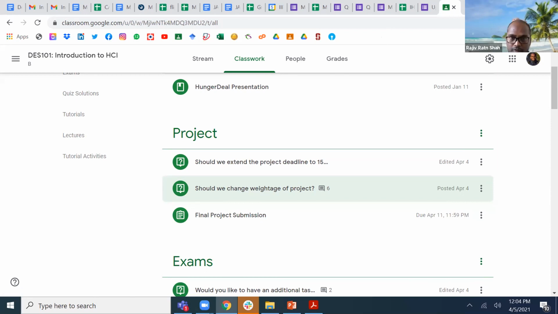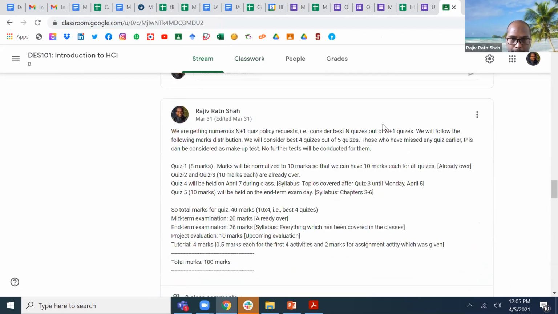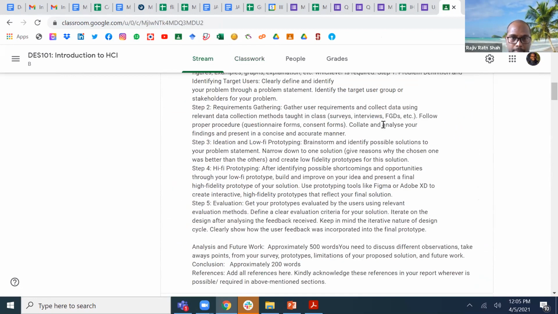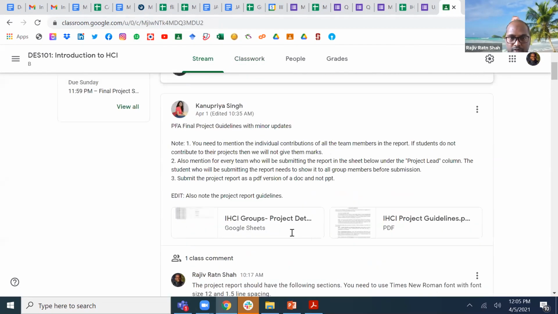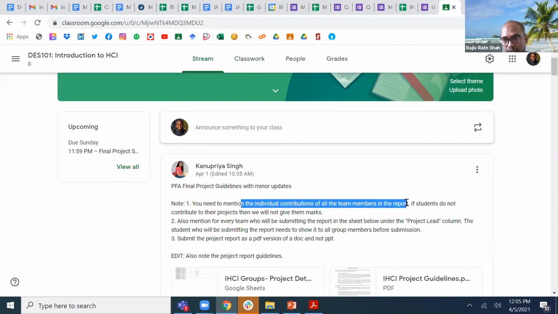If you recall, in one of the posts, I believe you have seen this, right? You need to mention the individual contribution of the team members. The bonus marks I'm referring to relate to that. If some person is putting in too much effort in the team, we will give bonus marks to them. If a person is not putting in effort in the group project, they will probably only get whatever the 15 marks we have.